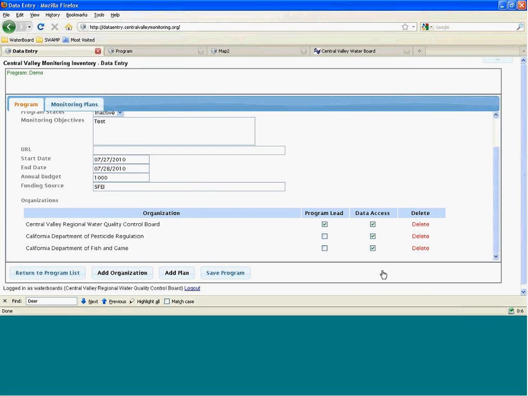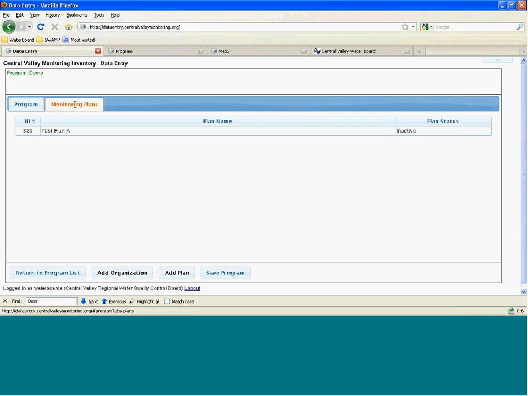The symbol in the hierarchy is the monitoring plans. What that means is that a program can have one monitoring plan, or it can have multiple monitoring plans. For example, the NPDES is a program, and it has many permits, and each permit would be a separate monitoring plan.